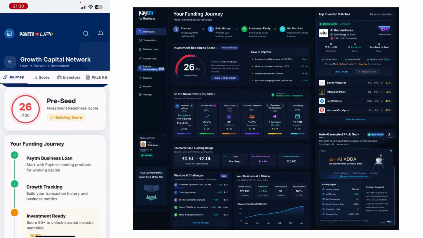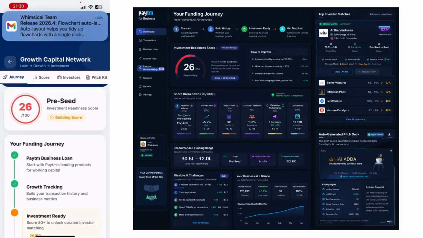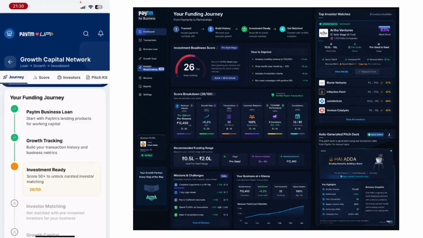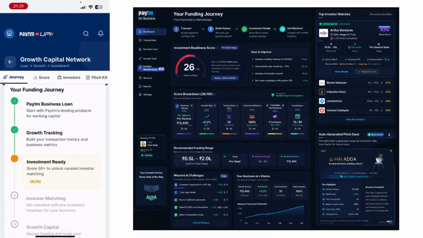For this particular merchant, Shreya Sharma, you can see that it is showing a pre-seed startup having a score of 26 on 100. How it is calculating the score is again a hidden thing here which we'll tackle. So it shows that this is your funding journey.